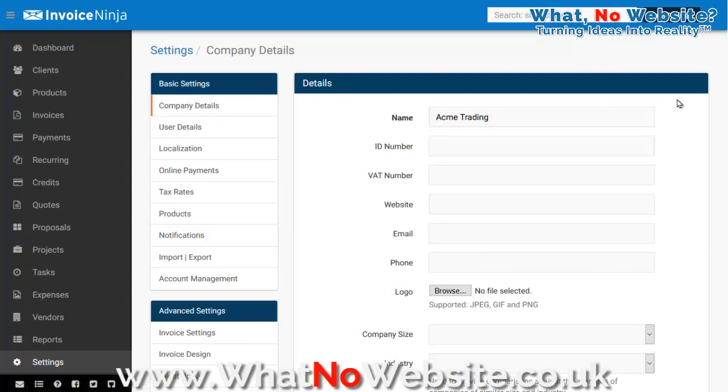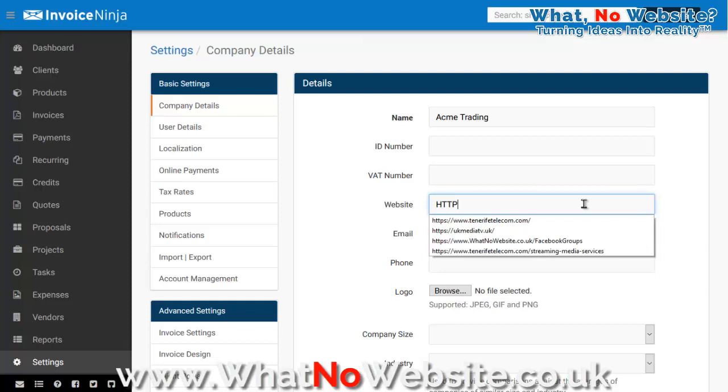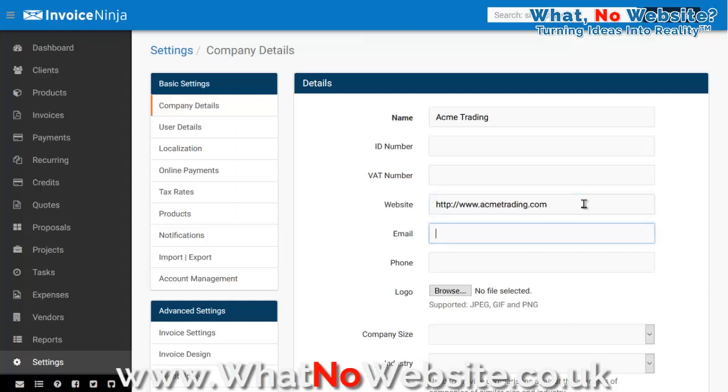So you'll see here we can set the company name, Acme Trading. If you want to, you can set a tax number. Website address would appear on your invoices, so you can put the website address in. Whoops, 2 forward slashes might help. Getting rid of that might help as well. And you'll see we've just set up a dummy company here. So I'm just going to fill out these details.